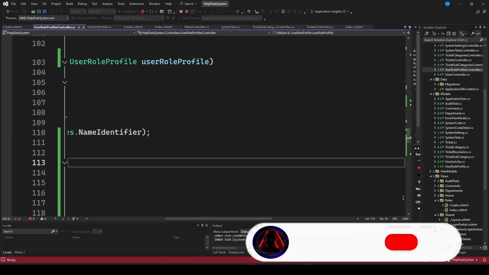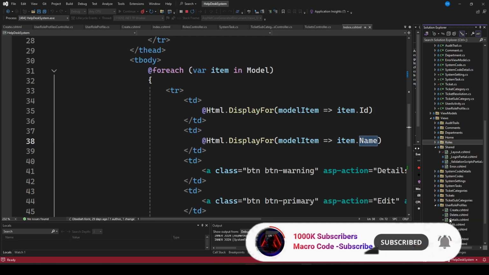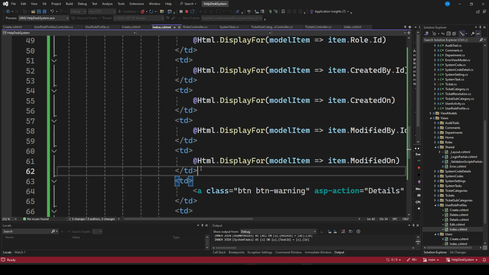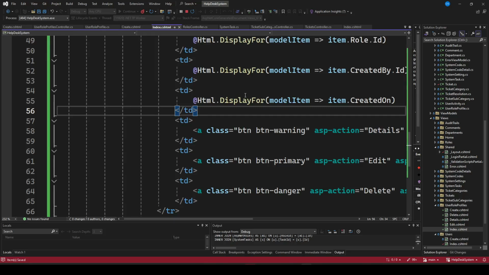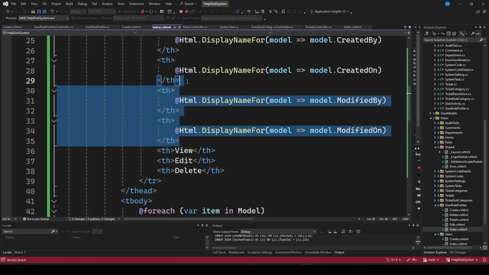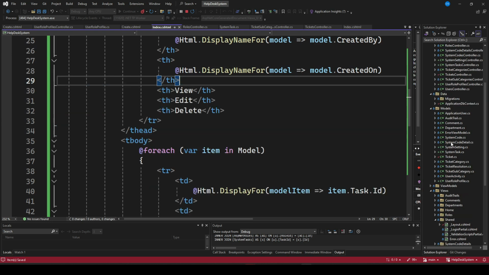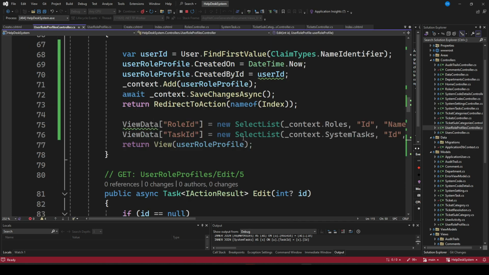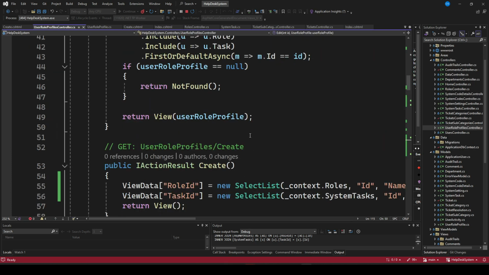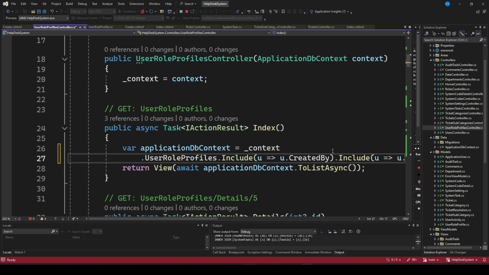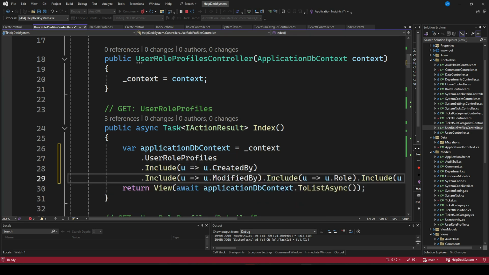So let's remove the modified by and the rest on there. Let's try to do something here. Here I'm going to remove the modified by details, then here also I'll try to remove them. On our system user role profiles under index, let's see if it included the, you can see here user roles, it included the created by, the modified by, and also the role and even the task.